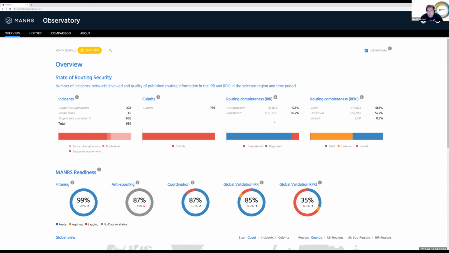And then on the right here, you can see routing completeness. You can see here that 89% of the internet routes are covered within the Internet Routing Registry's tables. So RIPE, APNIC, ARIN, RADB, Merit, etc. And then over on the right, you can see the routing completeness RPKI. You can see that of the world, 41% of all the known routes are valid.